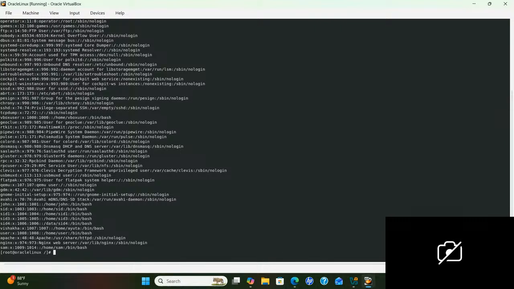So the next part is group management. Group management allows you to assign permission to multiple users at once. Instead of giving access to each user individually, you give access to the group. So how to create a user? Sorry, how to create a group? I just clear my screen.